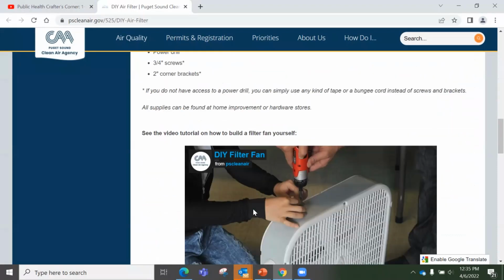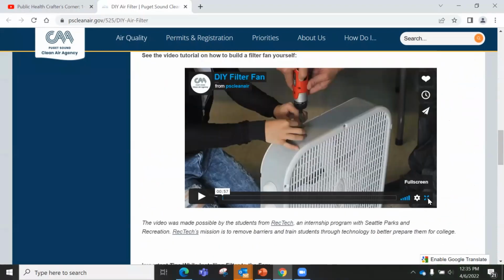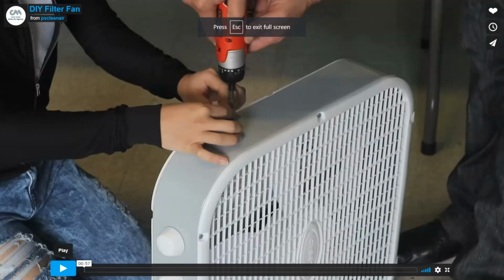And over here, we also have another instance of how to put one of these machines together. These folks are going to be using a slightly different method. You definitely don't need to drill a hole into your box fan, but this is just nice to see how another method was utilized.